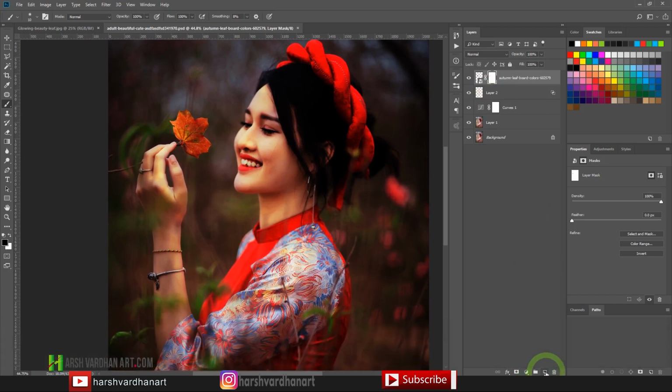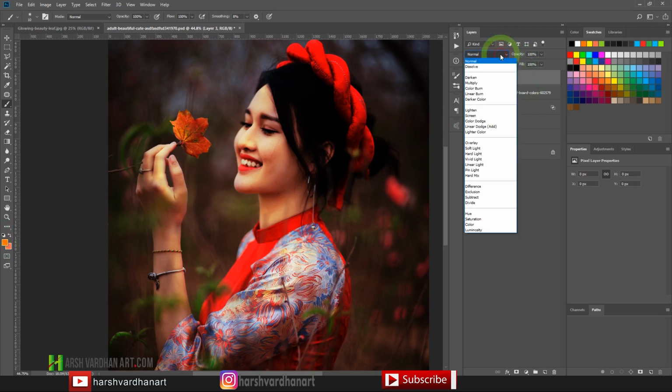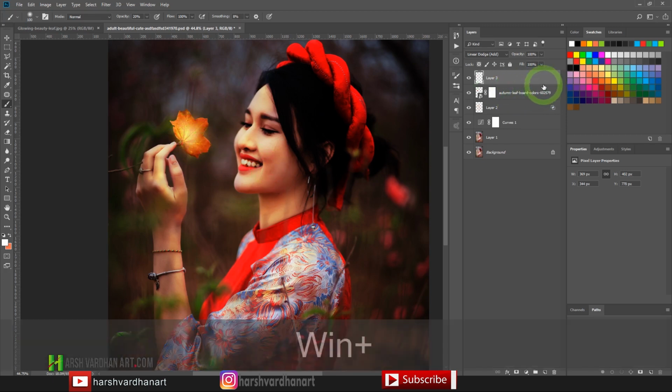Alright, so now let's create one blank layer and choose the brush tool, and this time again choose the orange color and change its layer blend mode to the linear dodge, and with around 40% opacity make the size of the brush larger and paint on the leaf. Okay, and let's choose the white color this time, and with the low opacity, around let's say 20%, paint a little bit over here. And if you want, you can even clip this to this layer.